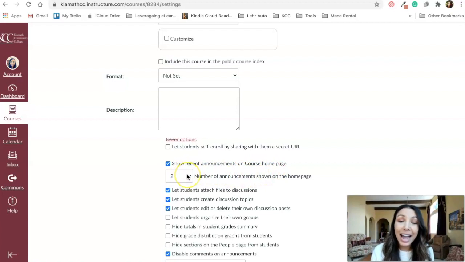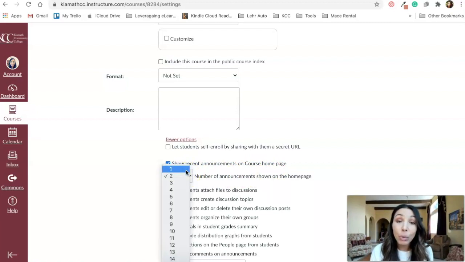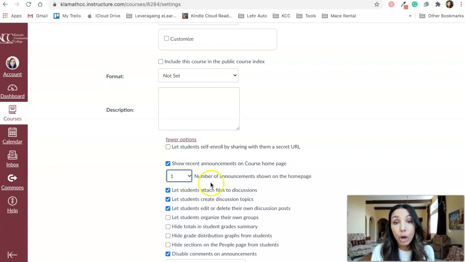You even get to select how many announcements you want to show. So select 1 if you just want your most recent announcement to show on the homepage. I like to select the last 2 announcements to show on the homepage.